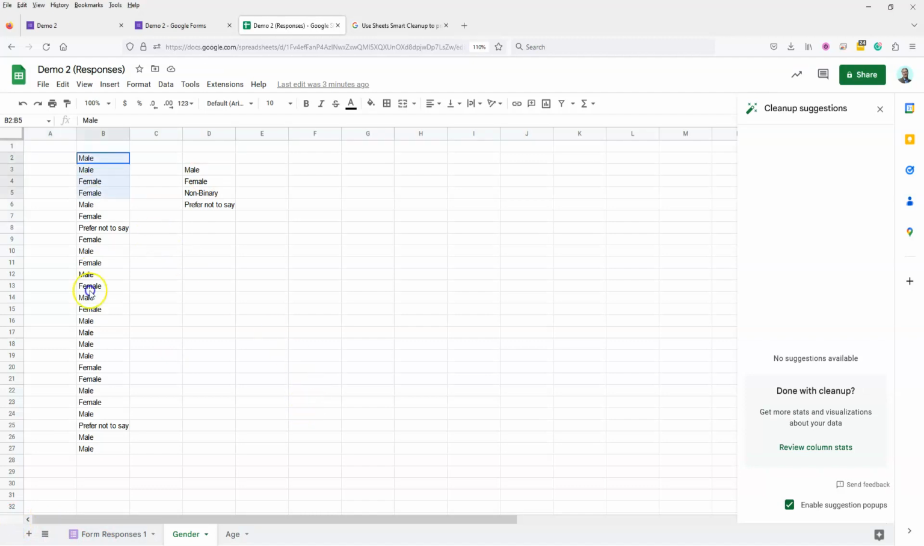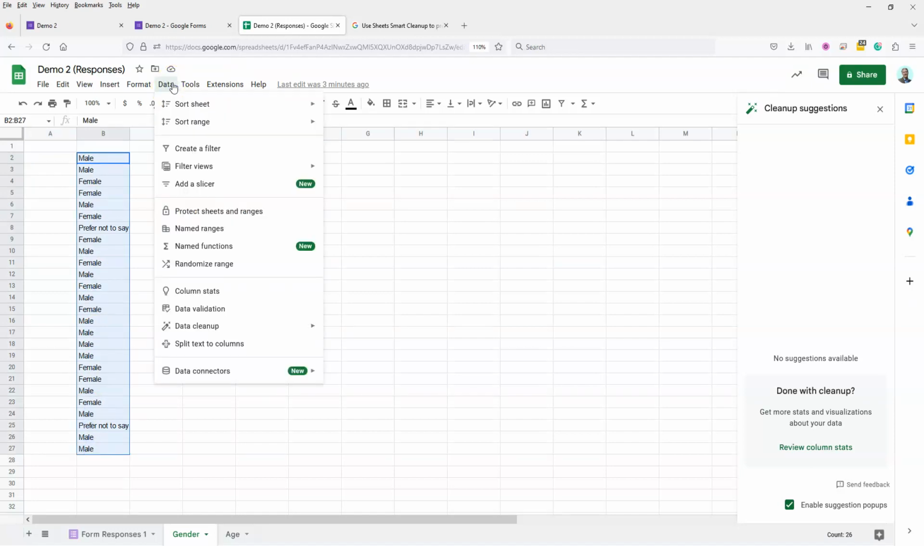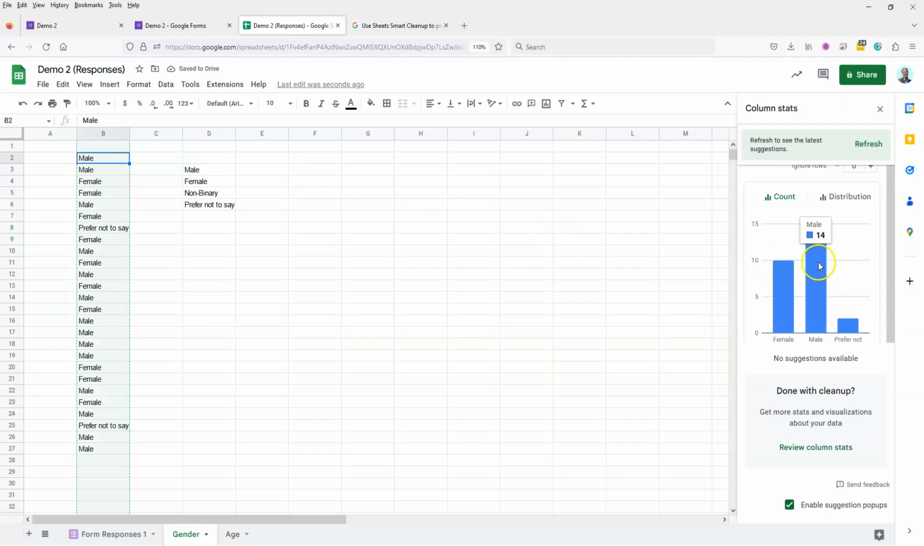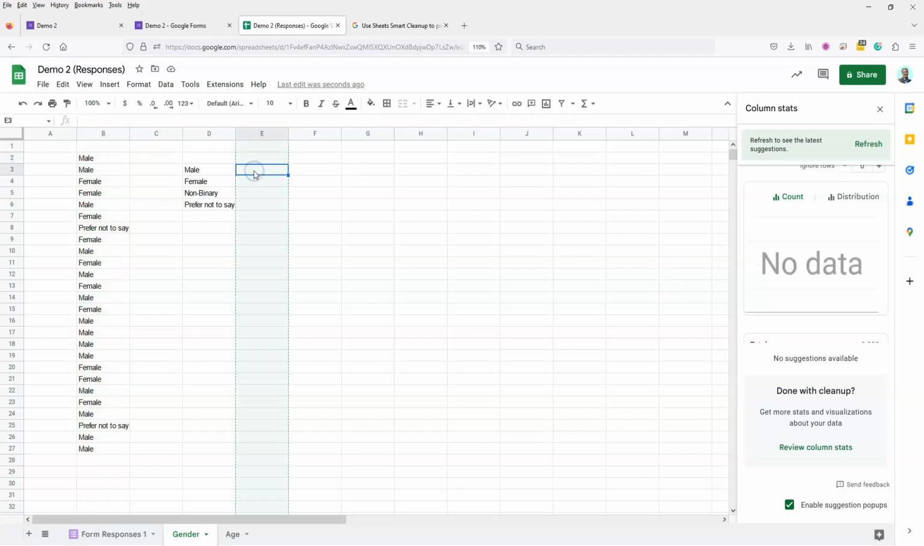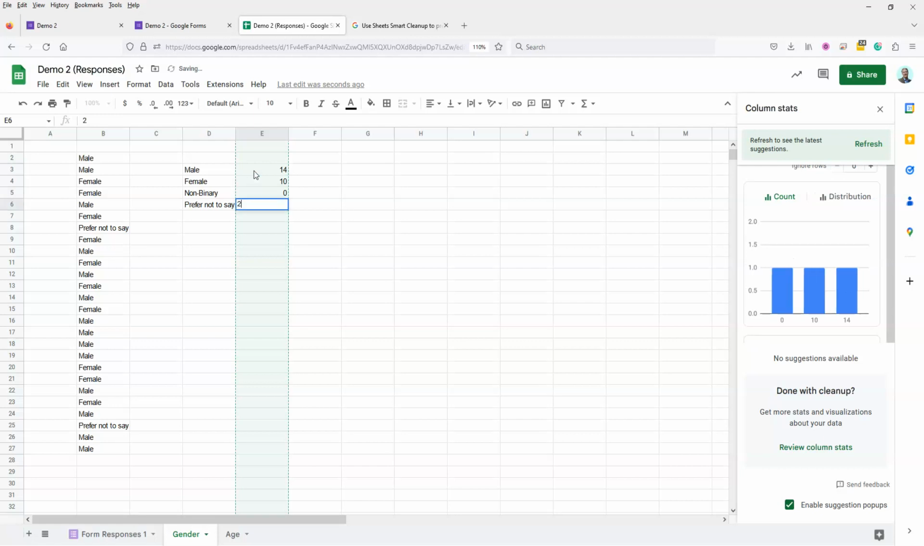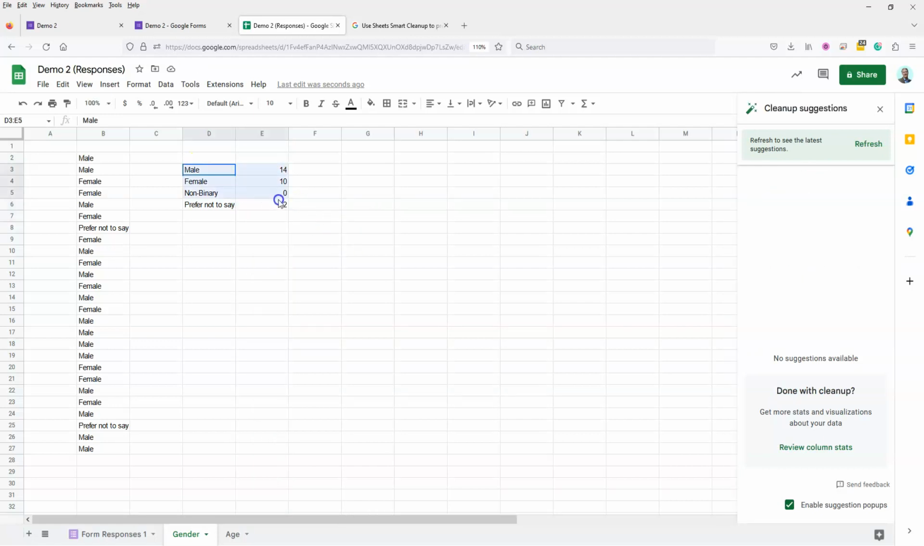The first and easiest way is to select all of the data, then go to the Data menu and click on Column Stats. So we can see we've got 10 female, 14 male, and 2 that prefer not to say. So male is 14, female was 10, 0 non-binary, and 2 prefer not to say. So now I've got a new table of data that I can work with.